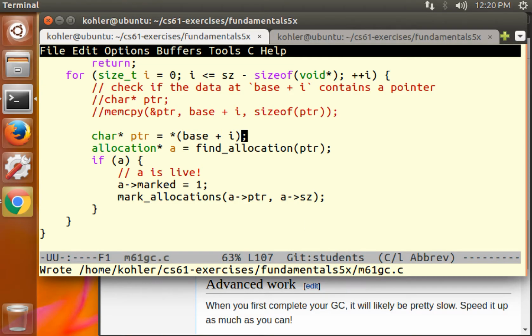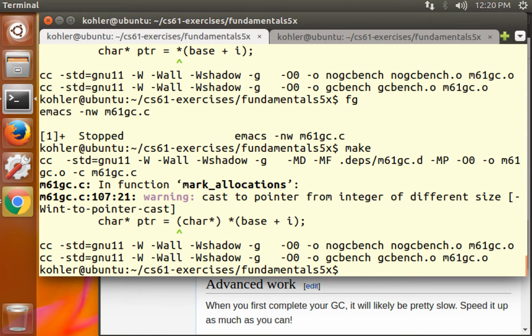We're not taking the data located at base plus I through base plus I plus 7. We're not taking the pointer contents of those values. We're just taking the single byte at base plus I and pretending like that's a pointer, okay? And that will never work because we haven't loaded enough bytes. We can shut up the warning by adding a cast, but we still won't have solved the problem.